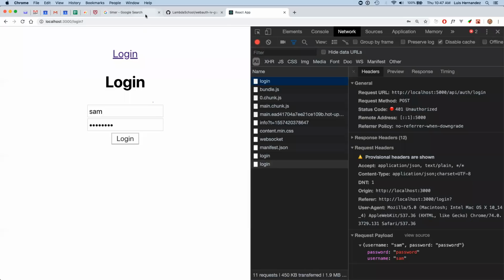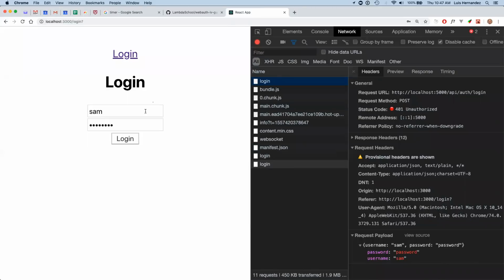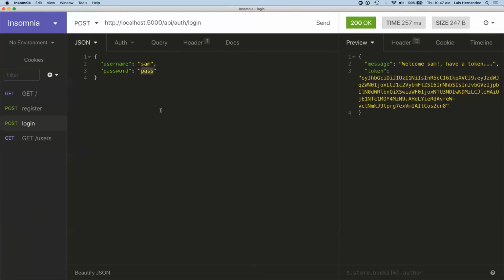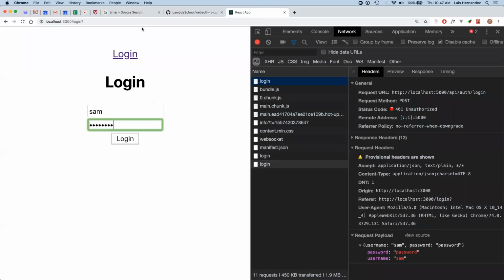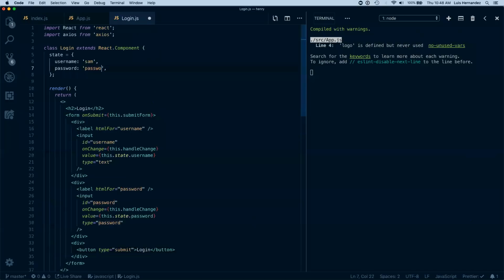Okay, so we know that we're hitting the right endpoint. That's important. Localhost 5000/api/login, but we're getting this 401 unauthorized, and this is coming from the server. So something related to the data that we're sending is not correct. That's what it looks like, right? So let's see if we can troubleshoot it. Yep, it's this right here, right? Sam and pass. Okay, make sure that we have that data, and that's what we're sending. We're sending Sam. Oh, look at that. We're sending Sam and password. Let's try it out. So that looks like we're hitting our endpoint correctly.